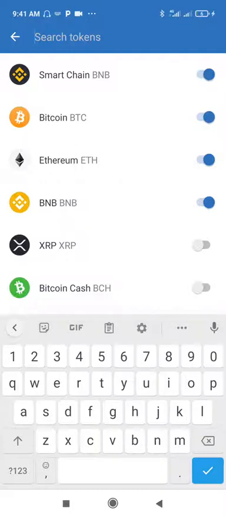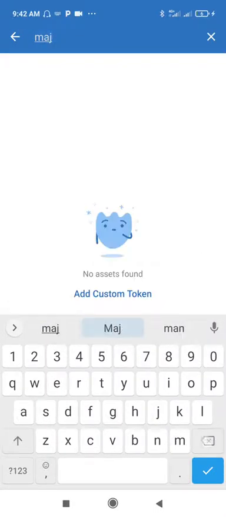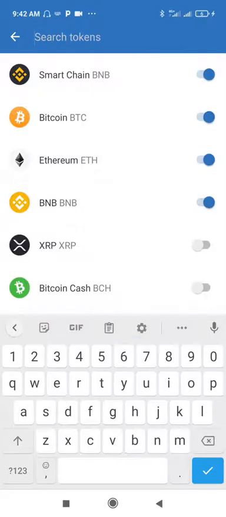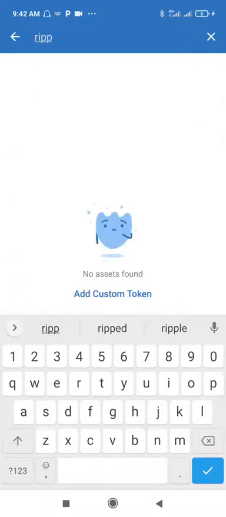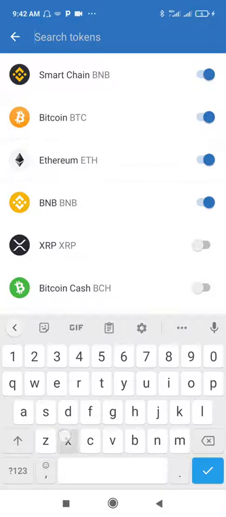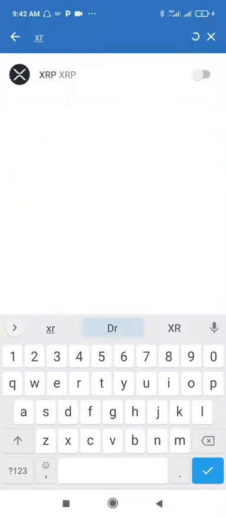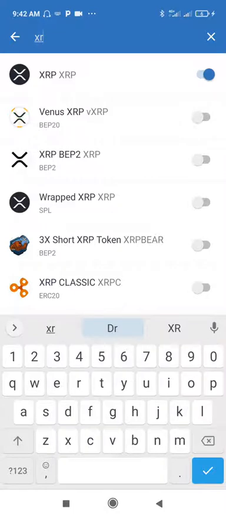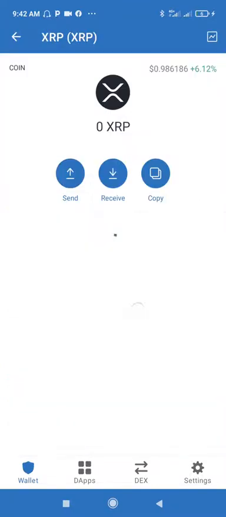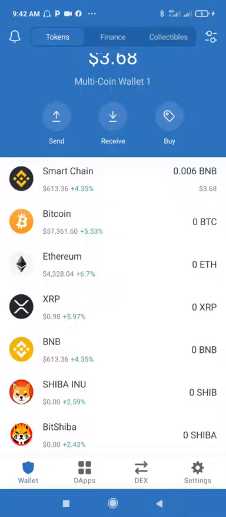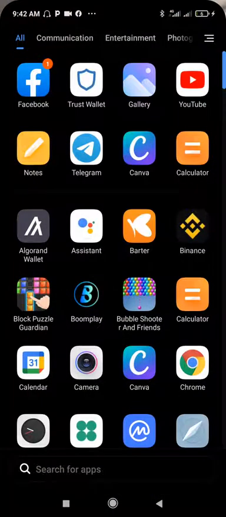So let's say you type in, let me see if the coin is actually showing up. It's not showing up. So you type in, let's say you want to turn on Ripple. Sorry, XRP. You see it, you just turn on the icon and you are done, nothing else. So when you turn it on, if you come back to your menu, you will see that it's already showing up. Nothing really much.